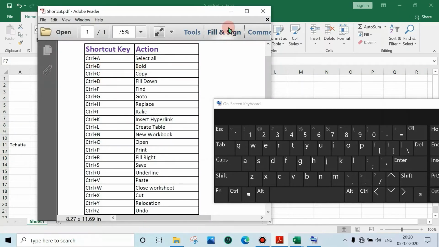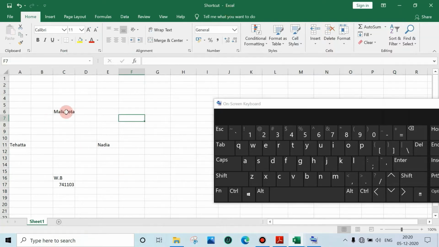Ctrl B, bold. Select the cell, then Ctrl B, bold.